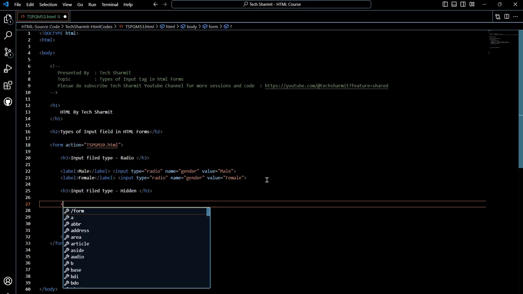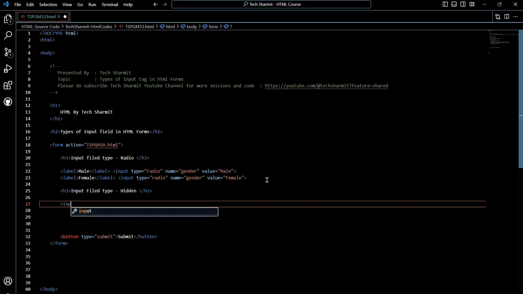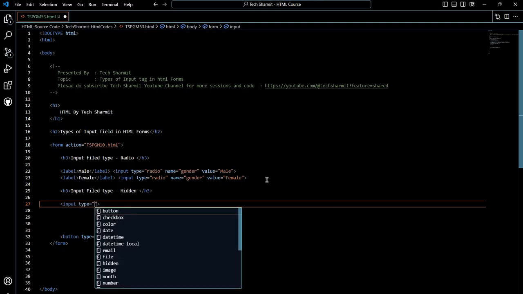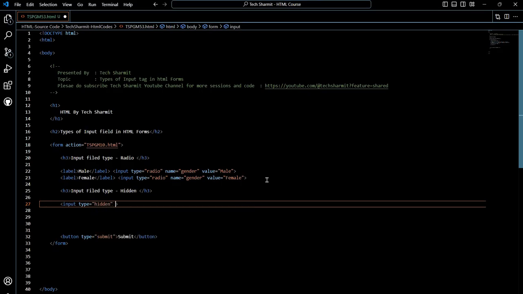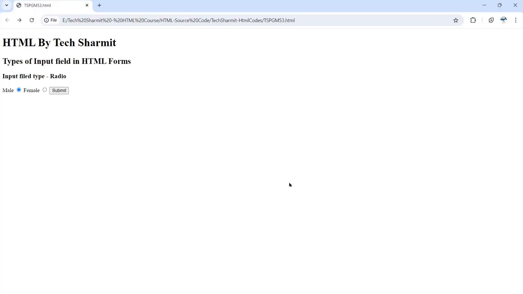We have already added the heading, so let's add the input field. Here I will write type. In type I will mention it as hidden, value 12345, and name should be there, so I'll put it as name hidden code. Clear? So let's save it and refresh the browser.